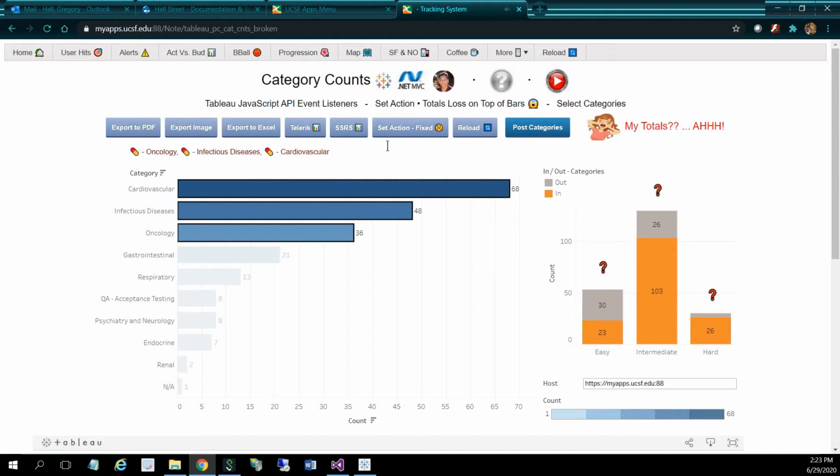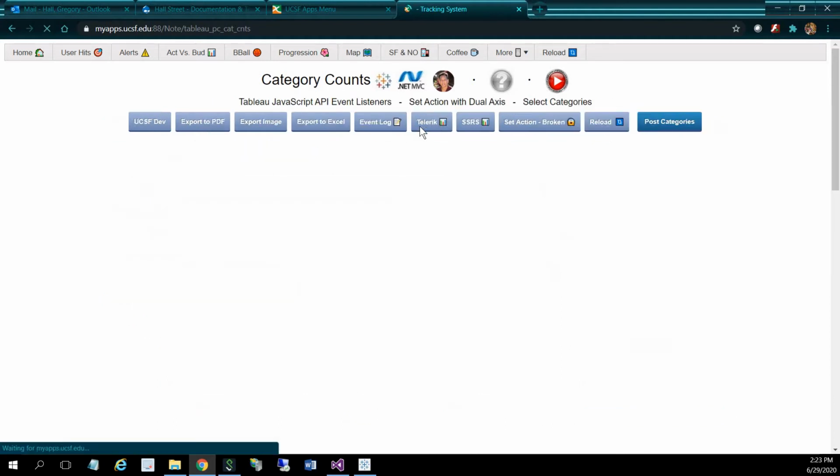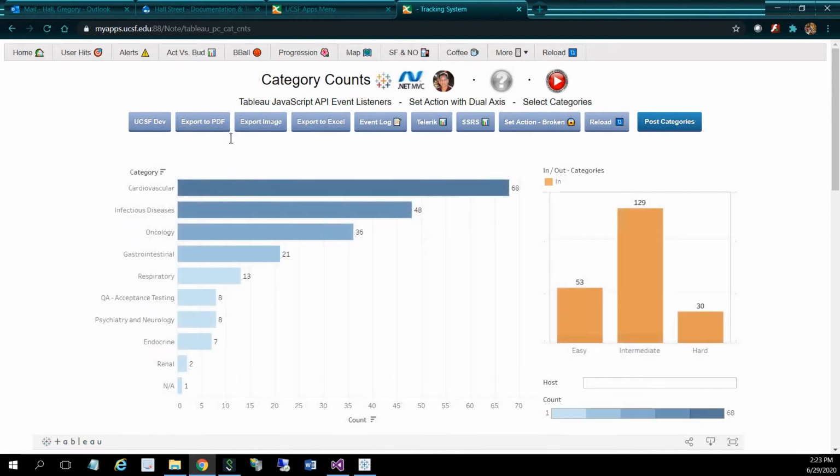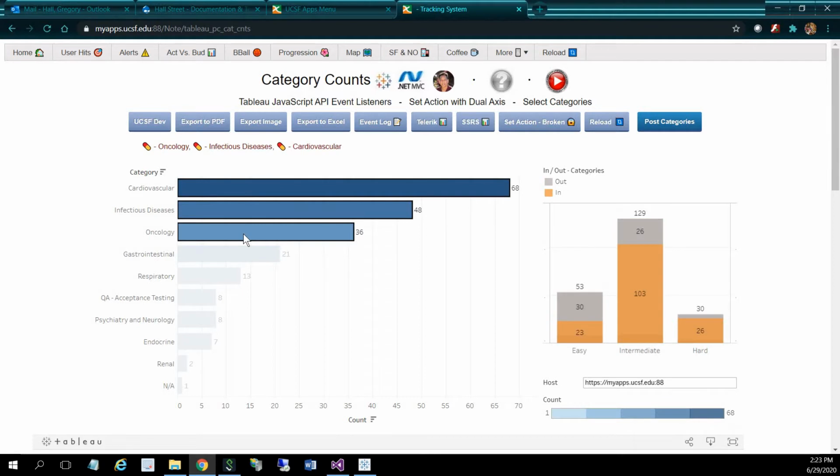No worries, we can fix that. So I'm going to click on this button here, set action fix, with this happy emoji. So here I'll click on the same three categories, and notice now I get my ins and outs. So now I can say for easy I have 23 out of 53. For intermediate I have 103 out of 129. And for hard I have 26 out of 30.